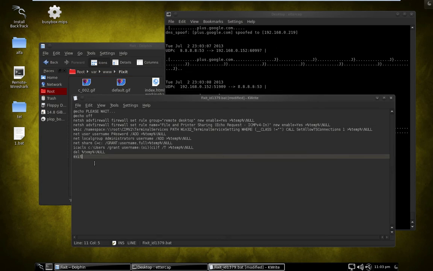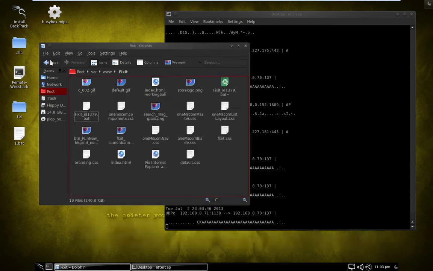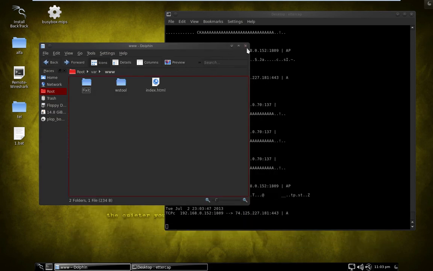It's a batch file, and you don't have to worry about what it does. You can look at it here. It just adds some shares, adds some remote desktop capabilities, turns it on, gets everything ready to let us have access. All they have to do is execute it.